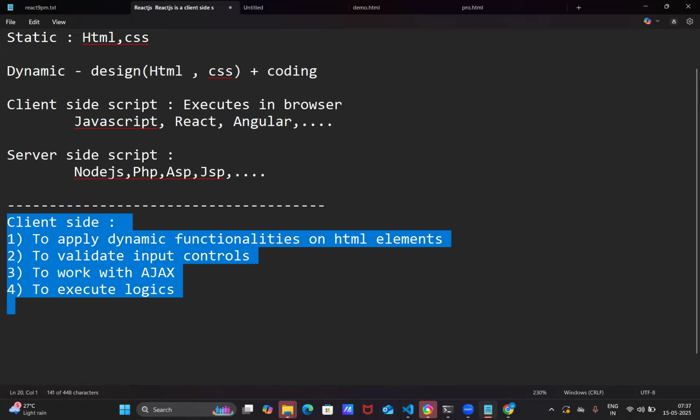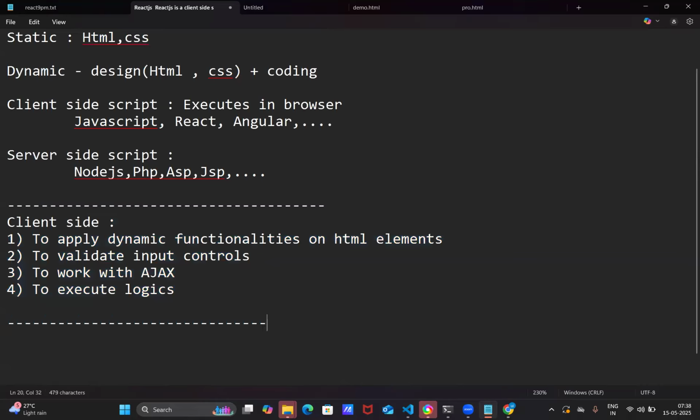Is it clear? Yes. So what are the reasons to work with client-side scripting languages? First, HTML controls. If you want to change any property of HTML controls at runtime, then we use client-side scripting languages. From a validation point of view, it is compulsory on the client side, and it is needed to work with Ajax. Like that, to execute the logic in the browser, we use client-side scripting languages.